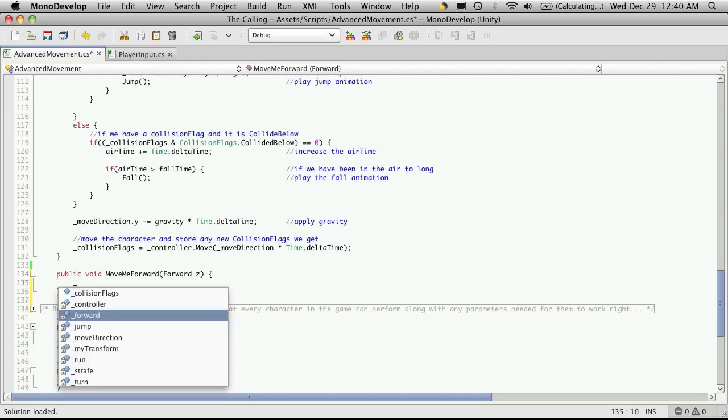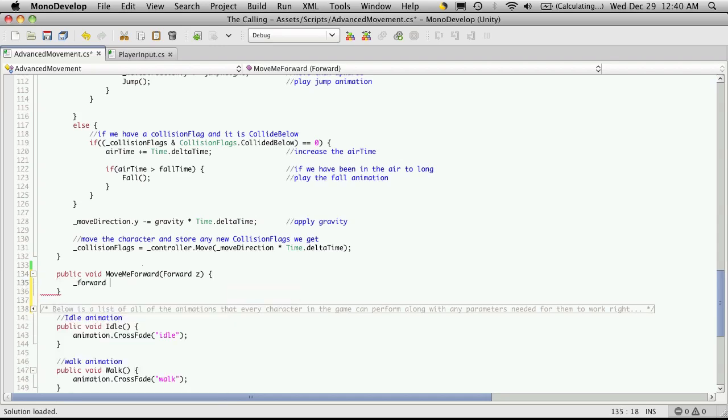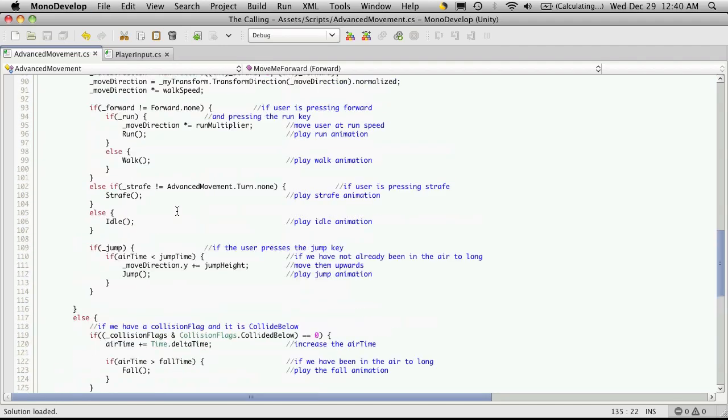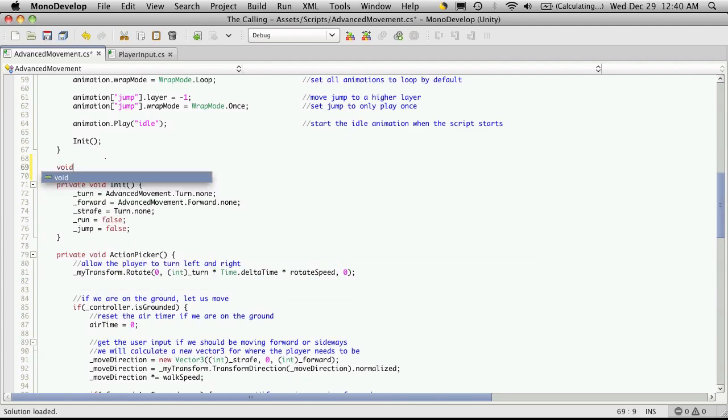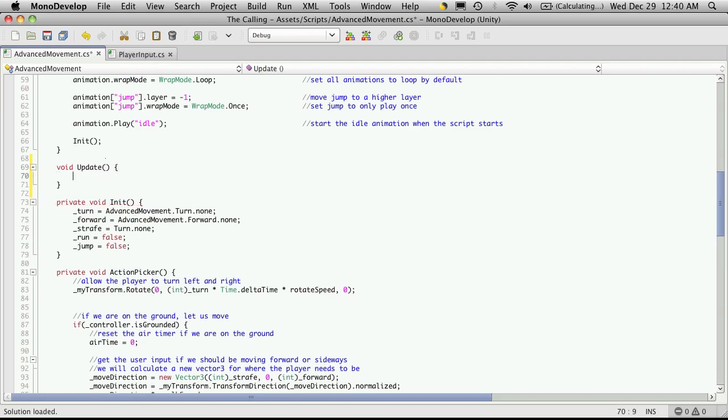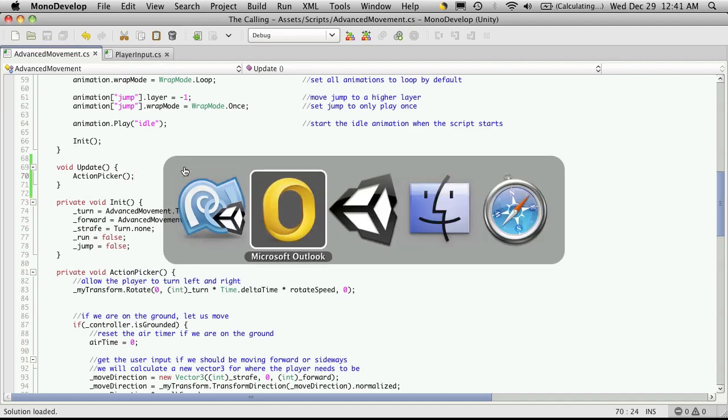And all we're going to want to do is set our local variable forward to equal that value. And that looks fine. Now we really should have set the state machine up before we started playing around with it, but since I've already started this video and we're working on the player input, I'm just going to cheat and put that update back in. And I'm just going to call my action picker from here. And that's basically a state machine. So let's go test that out.